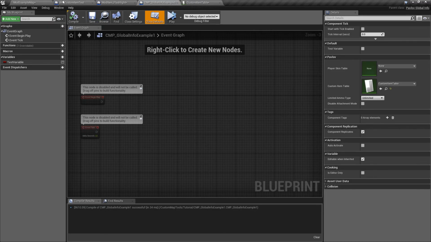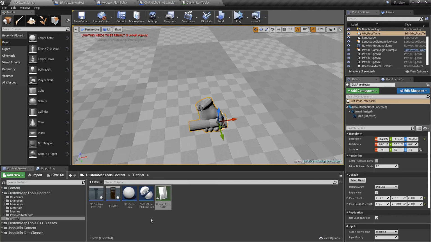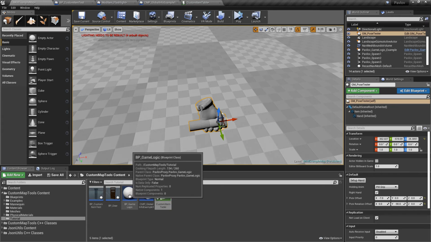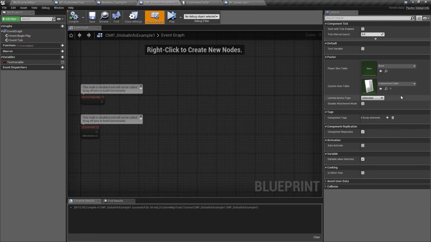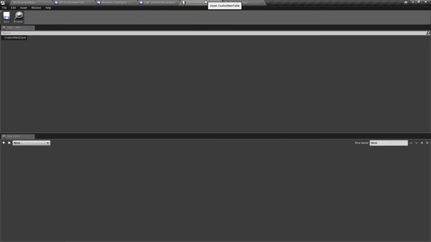Now if you remember, inside of our game logic as well in the very first video, we have our global info class set there. So we have our game logic linking to our global info. We have our global info containing our custom item table. So we'll go back into our custom item table, and this is basically an Excel spreadsheet, more or less. That's how you can look at it.